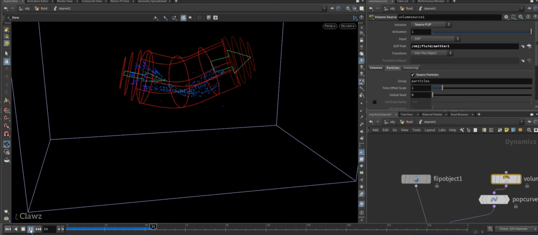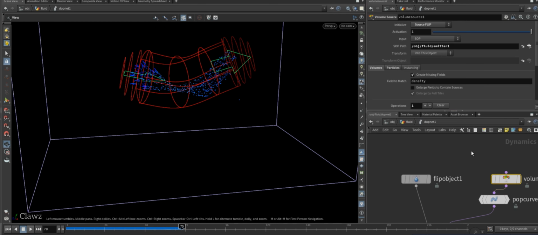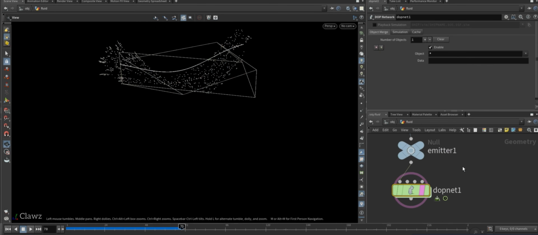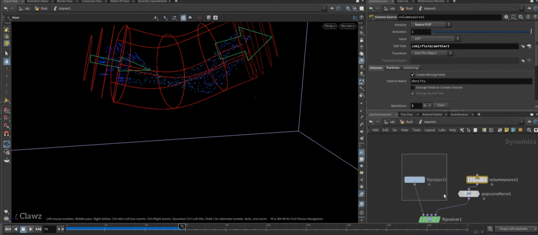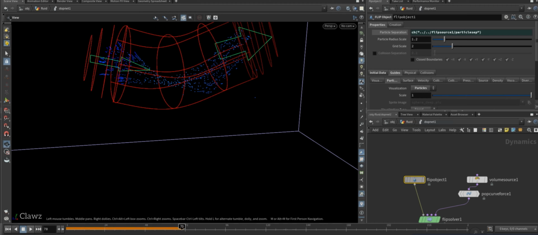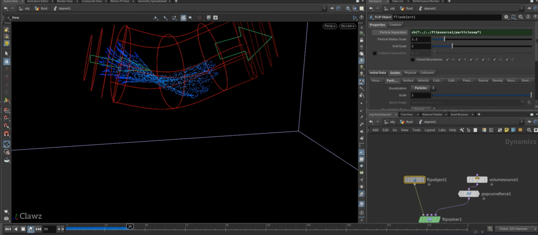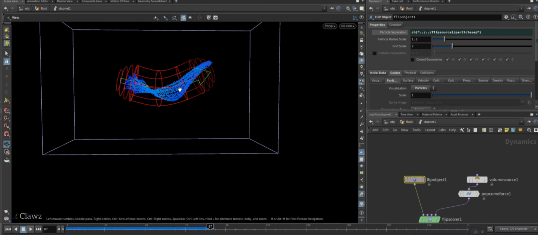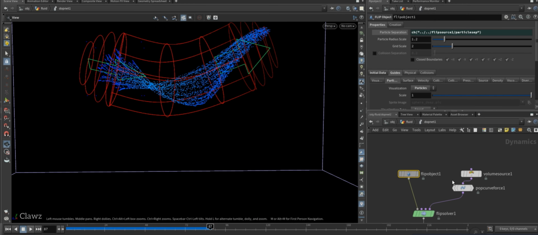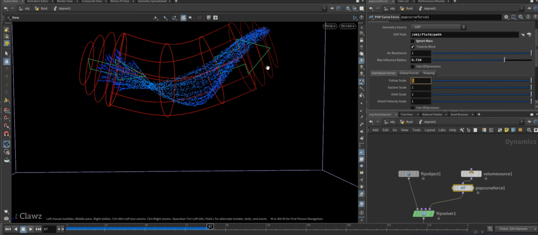Okay, one more thing. Go back to object mode, copy the particle separation from the flip source, and then inside the dop network, paste it into the flip object particle separation. In the pop curve force, set the follow scale, suction scale and orbit scale to 2.